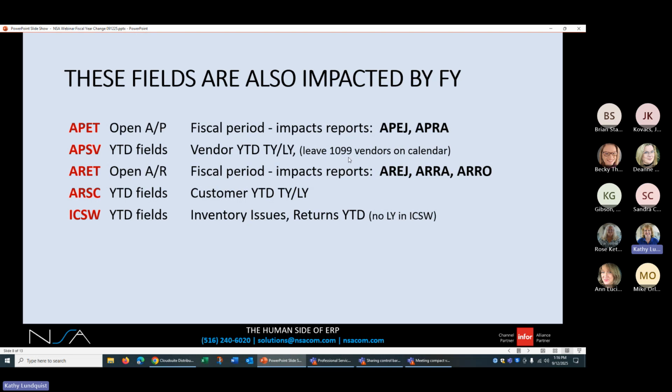If you go to run a report, APEJ or APRA, I like to spell it out specifically so you do not think it's every report in the system for AP. So if you go to run a report in AP, your AP aging won't be changed. Your AP cash requirements report not impacted. Those aren't run based on fiscal period. We are only concerned about reports that actually use the fiscal period or could use the fiscal period when you run them. So I'll show you what that looks like.